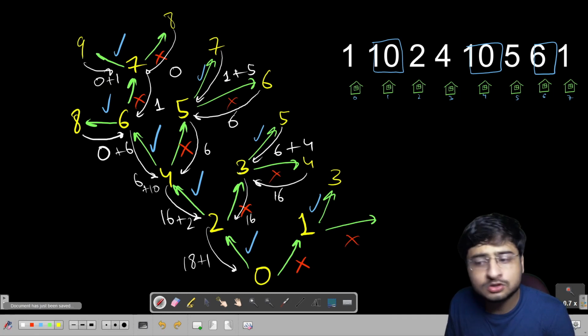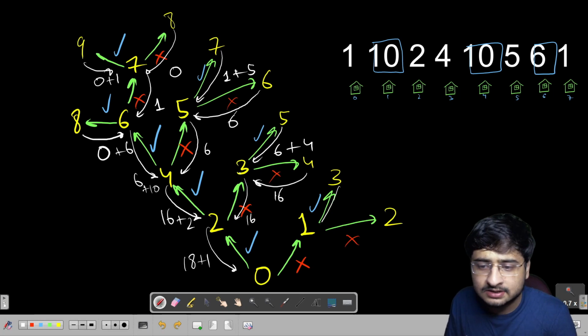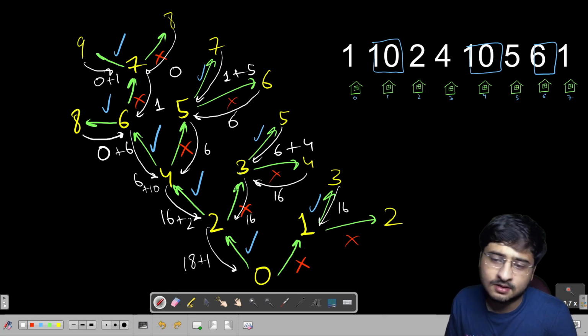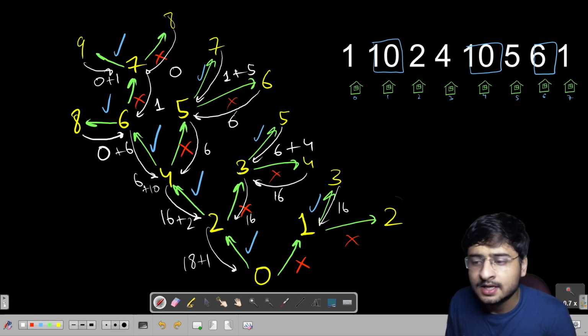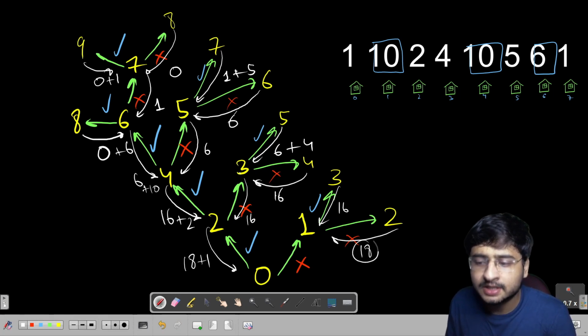If I do not rob house number 1, I can start robbing from the next house itself, which is house number 2. And you can of course see that from 3 we have already calculated the answer. We return 16 when we are trying to get the answer, the best house number 3 can do, right? What is the best house number 2 can do? We are returning 18. So we'll be returning 18 from here.